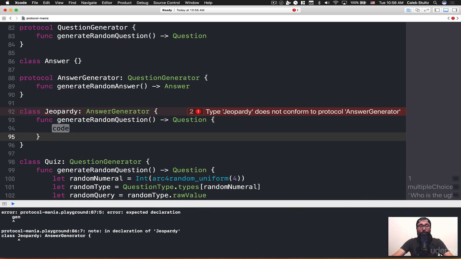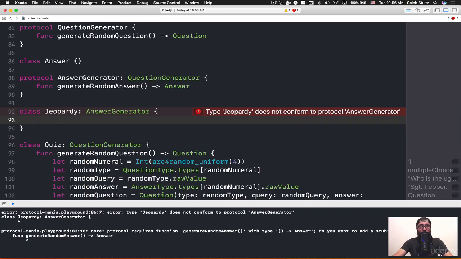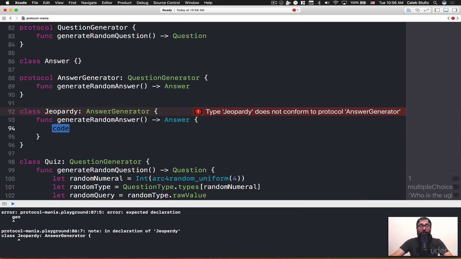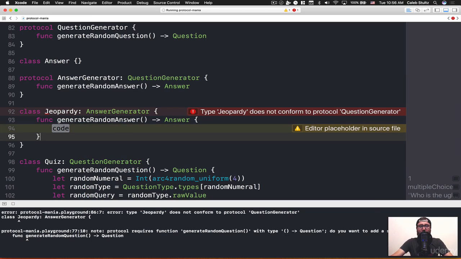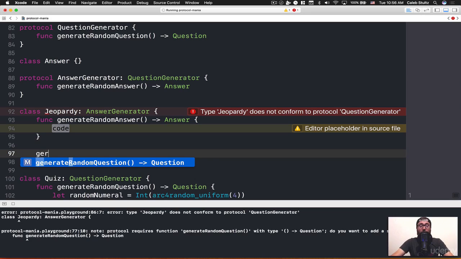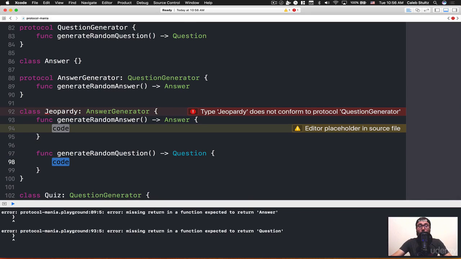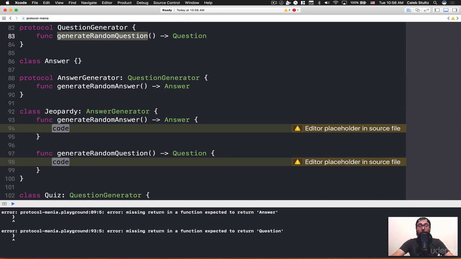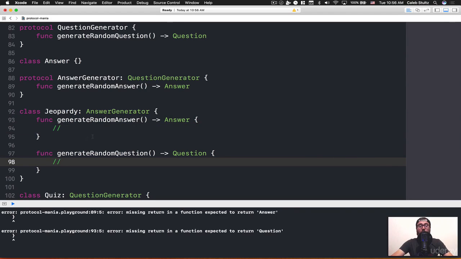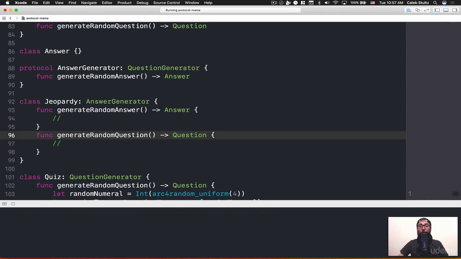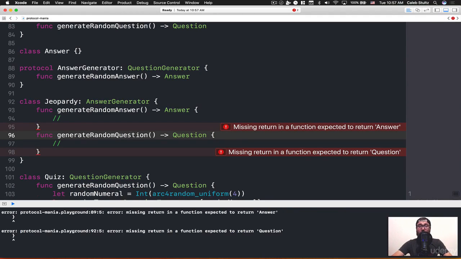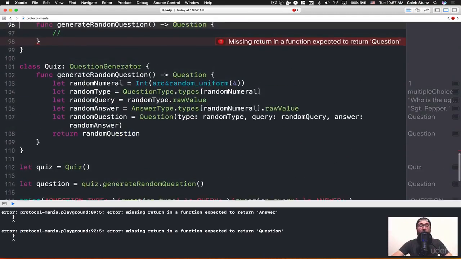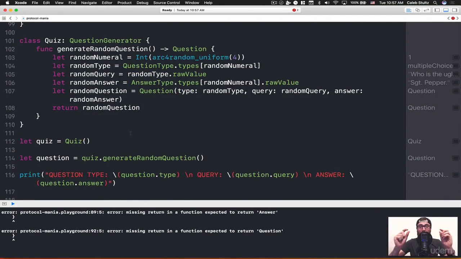So let's conform to generateRandomAnswer. And you'll see we're still not getting conformance. And why is that? Because we're not generating a random question as well. In order to conform, we have to meet the requirements of both generateRandomAnswer and generateRandomQuestion. That's part of the power of protocols. You can create a bunch of nested protocols just like that. Now, of course, we're not returning anything here, so it's going to yell at us, but I hope you can see how helpful protocols can be in at least some small ways.